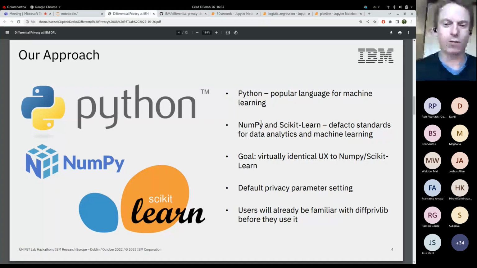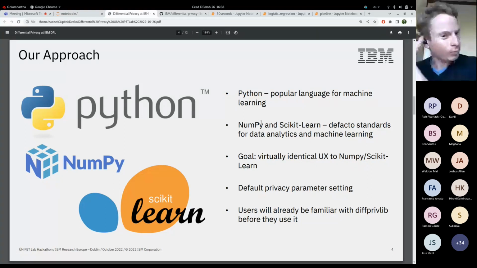And our goal with Diffprivlib was to give a virtually identical user experience to NumPy and scikit-learn, and using a lot of default settings for the privacy parameters of Diffprivlib, that people would be able to run it as they would have done for NumPy and scikit-learn, so that people would be familiar with the library before they even used it. And I think from a lot of feedback we've gotten, I think by and large we've managed to achieve that.